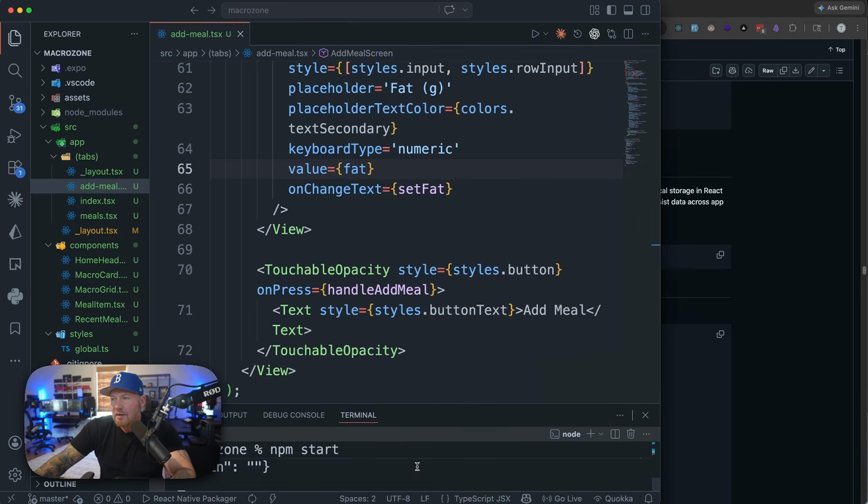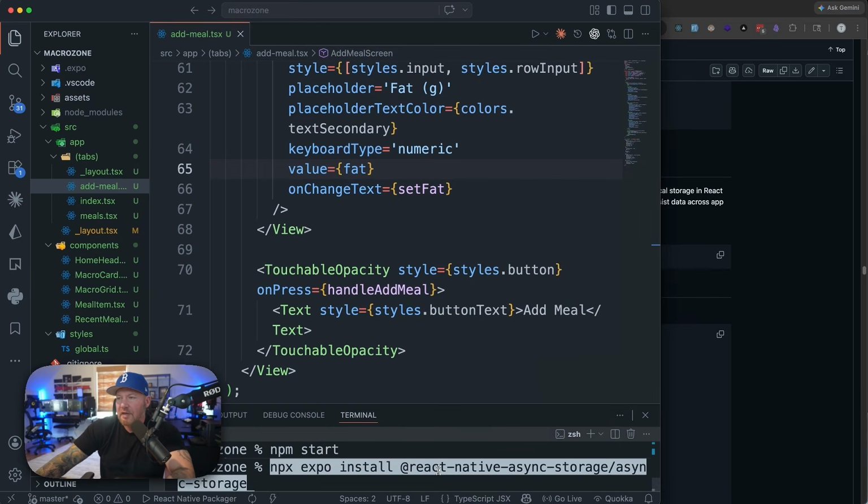So jump in here, and I'm just going to stop the server for a second. We'll paste this in and run it.